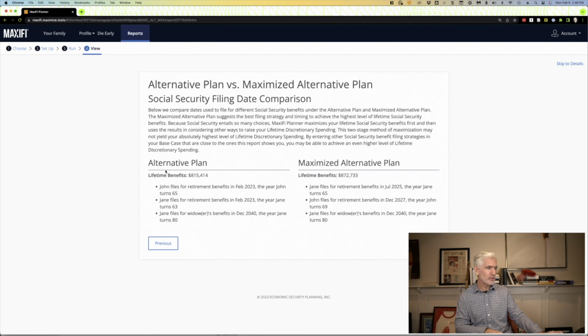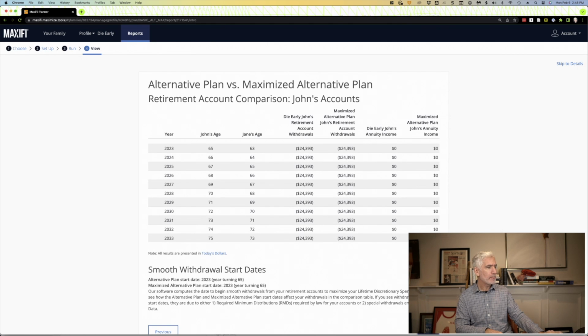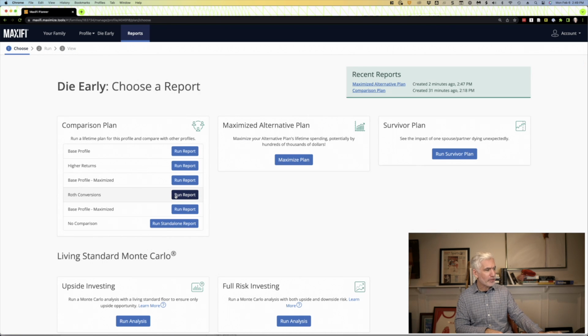Here, there's really not much difference in the way they're dealing with Social Security, and we could go through all of the different reports. So we could do that. I had some Roth conversions in here. You could take each one, and then you could maximize each one, and then you could compare them. You can run a survivor plan.